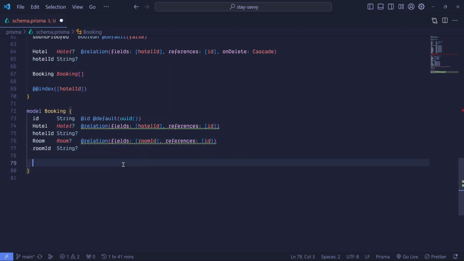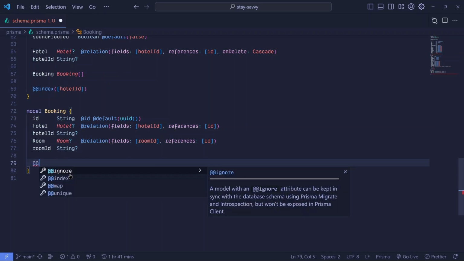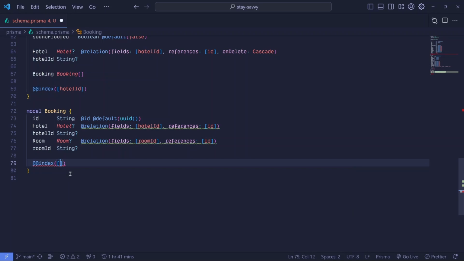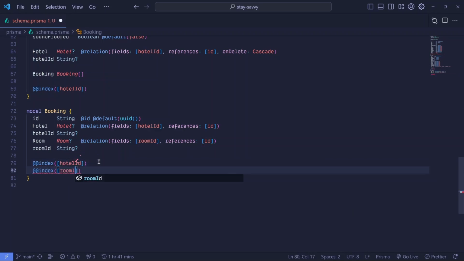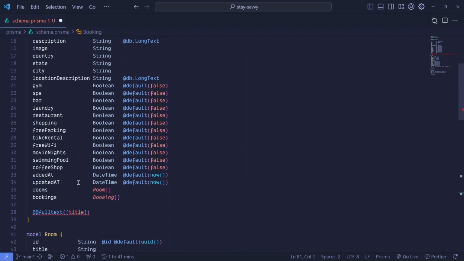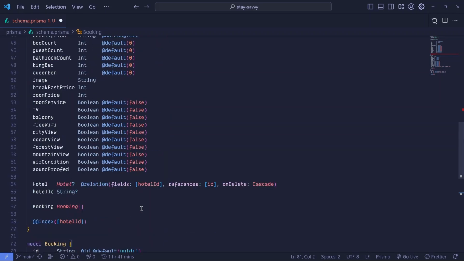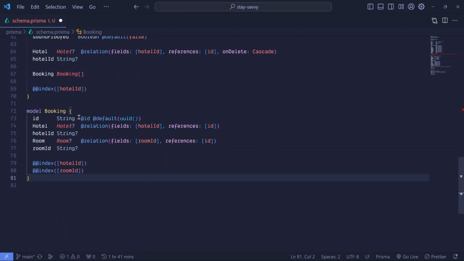So it also complains about the indexing, so we can add those at the very bottom, both for the hotel and for the room. So right here I'll say hotel ID and also room ID, just like that, and the errors are actually gone. We still have this error right here. We'll come back to that. Let's complete booking right here.